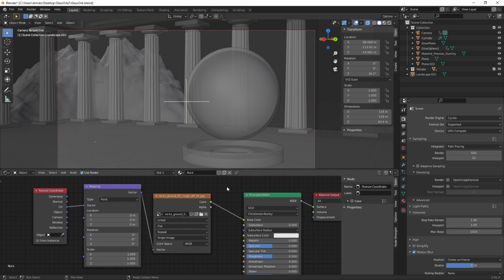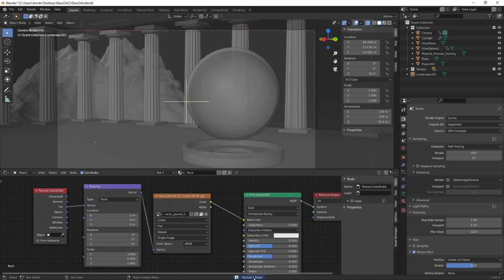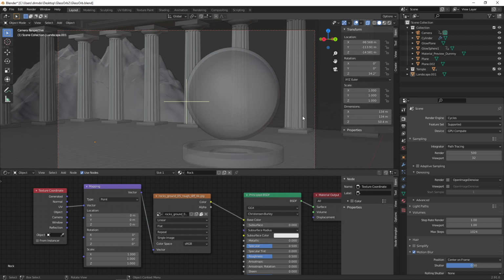But what I'm going to do now is embed all the image textures that I'm using within my Blender file into the Blender file itself. So if you go up to the File menu and go External Data and go Automatically Pack into .blend, you can see down here in the bottom it says packed one file. So what this has done is it's saved that rocks image texture into the Blender file, so I don't actually have to upload that JPEG image anymore. It'll save all your HDRIs, it'll save your image textures into the Blender file. And then you just want to go File, Save.